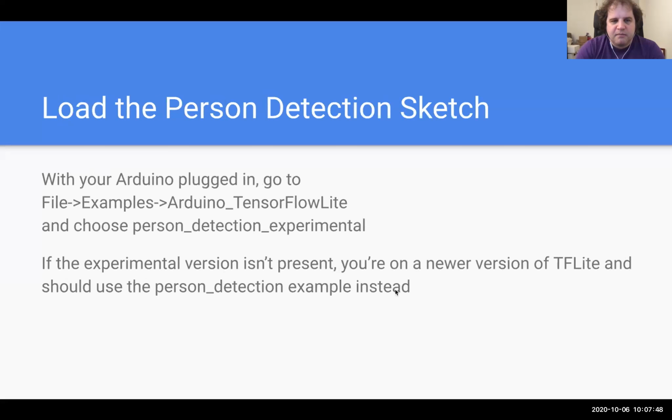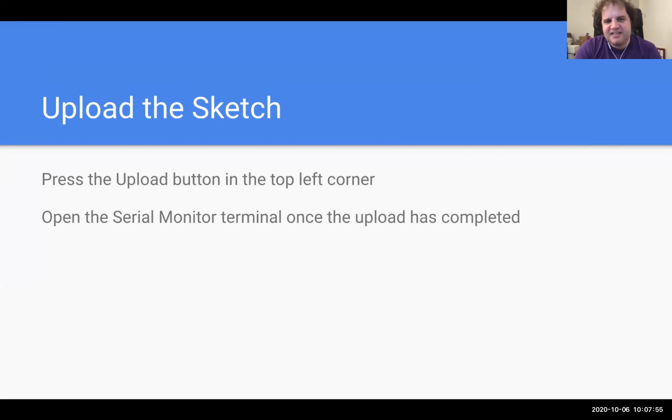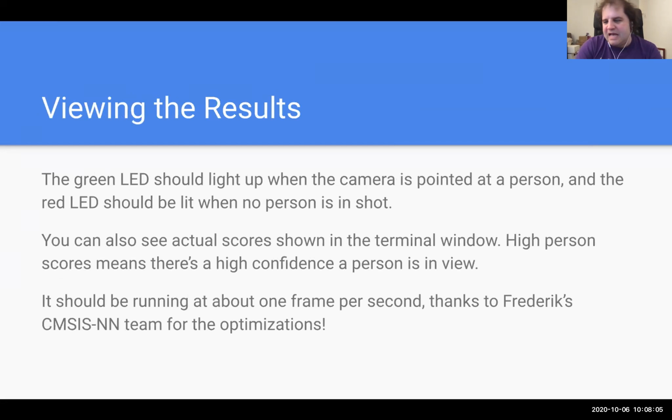Once you've done that, you should be able to press the upload button in the top left corner, and open the serial monitor terminal once the upload is completed.